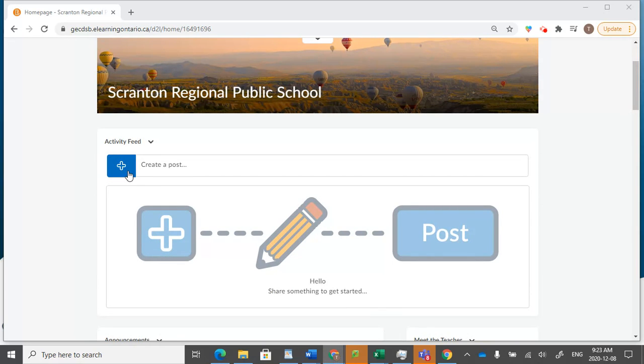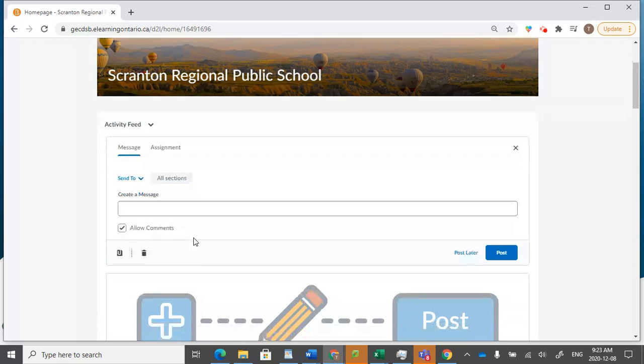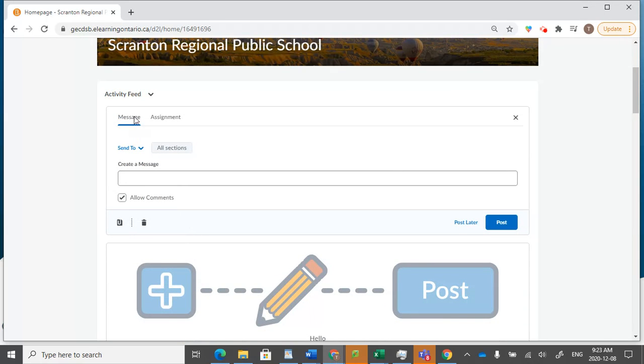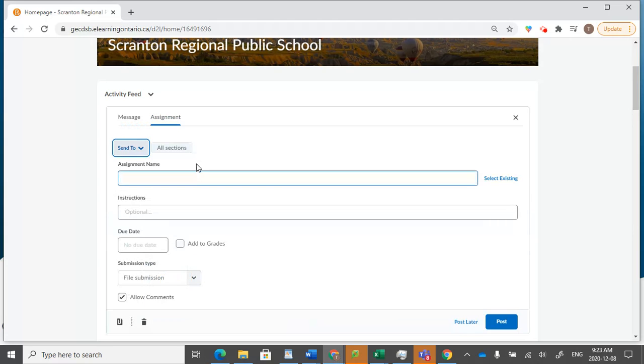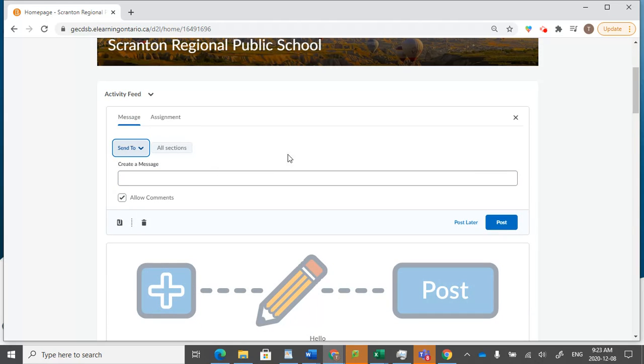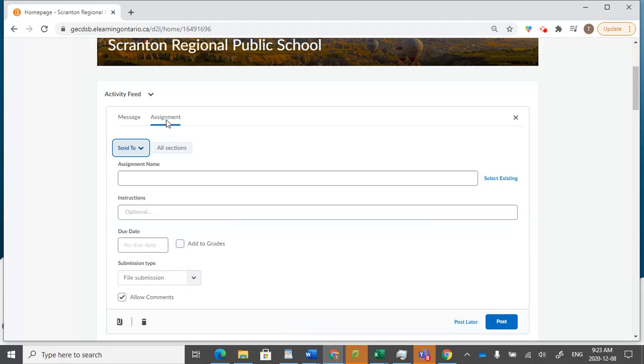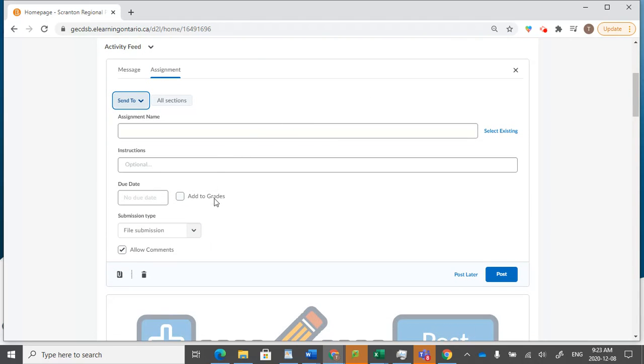Now to create a post, we just simply click the plus. So you can see we can either create a message or an assignment. There's two options. So when you click message, you're just going to write a message, and we'll go through all these options in a minute. When you click assignment, you'll be able to create a new assignment or select an existing assignment. So if you create a new assignment, it's got all the options for that. You can create a new assignments folder, or if there's an existing one, you select existing, and then you can pick from your existing assignment.